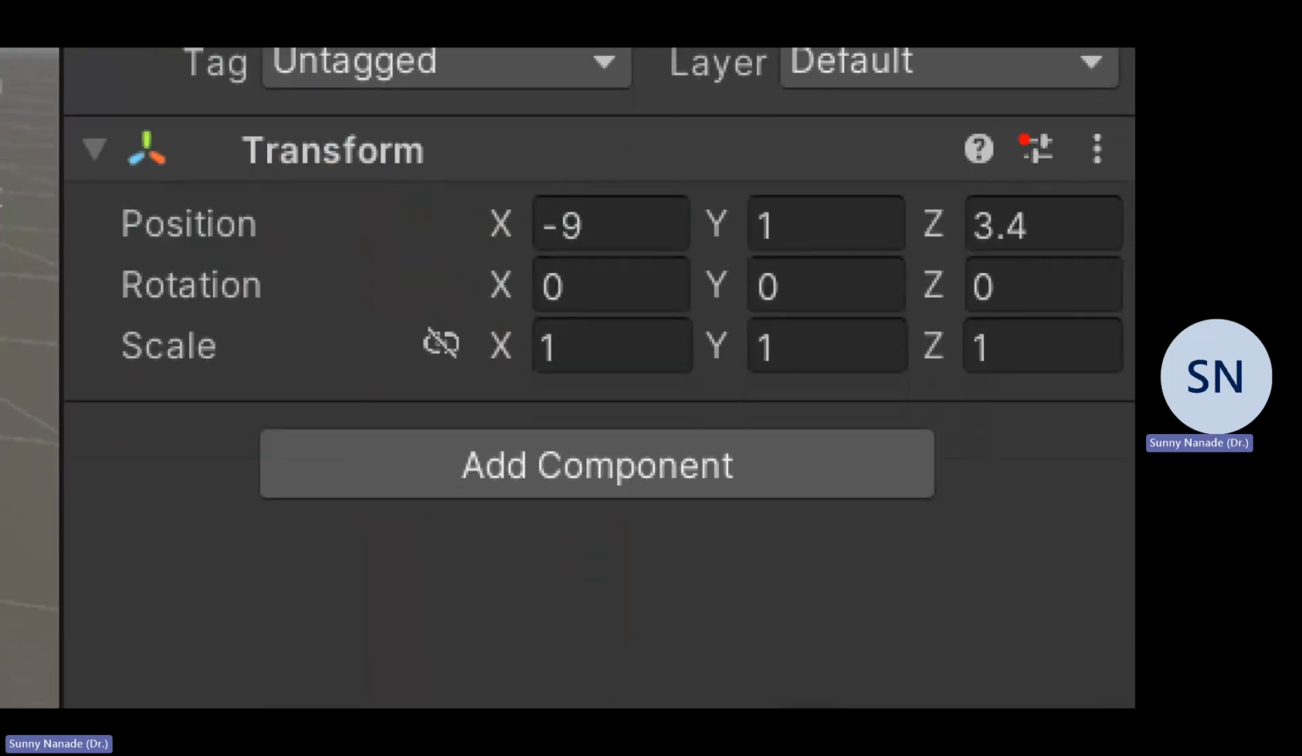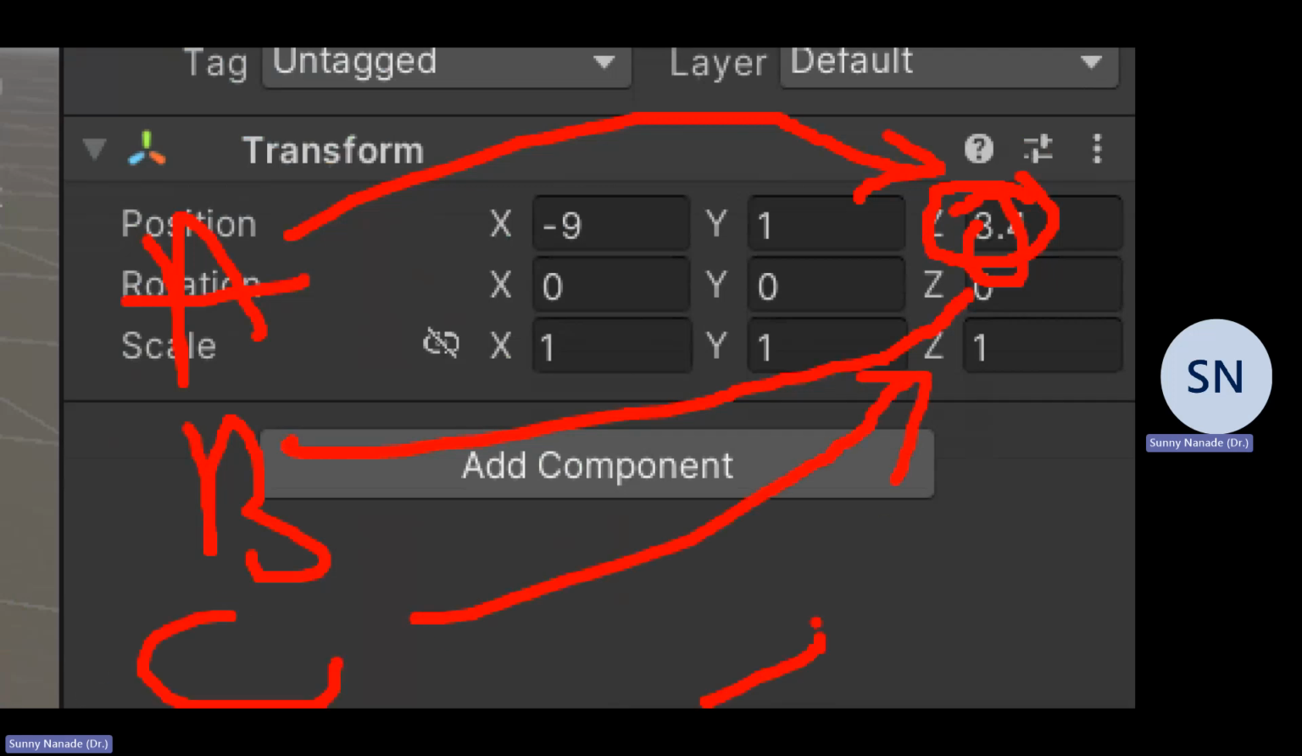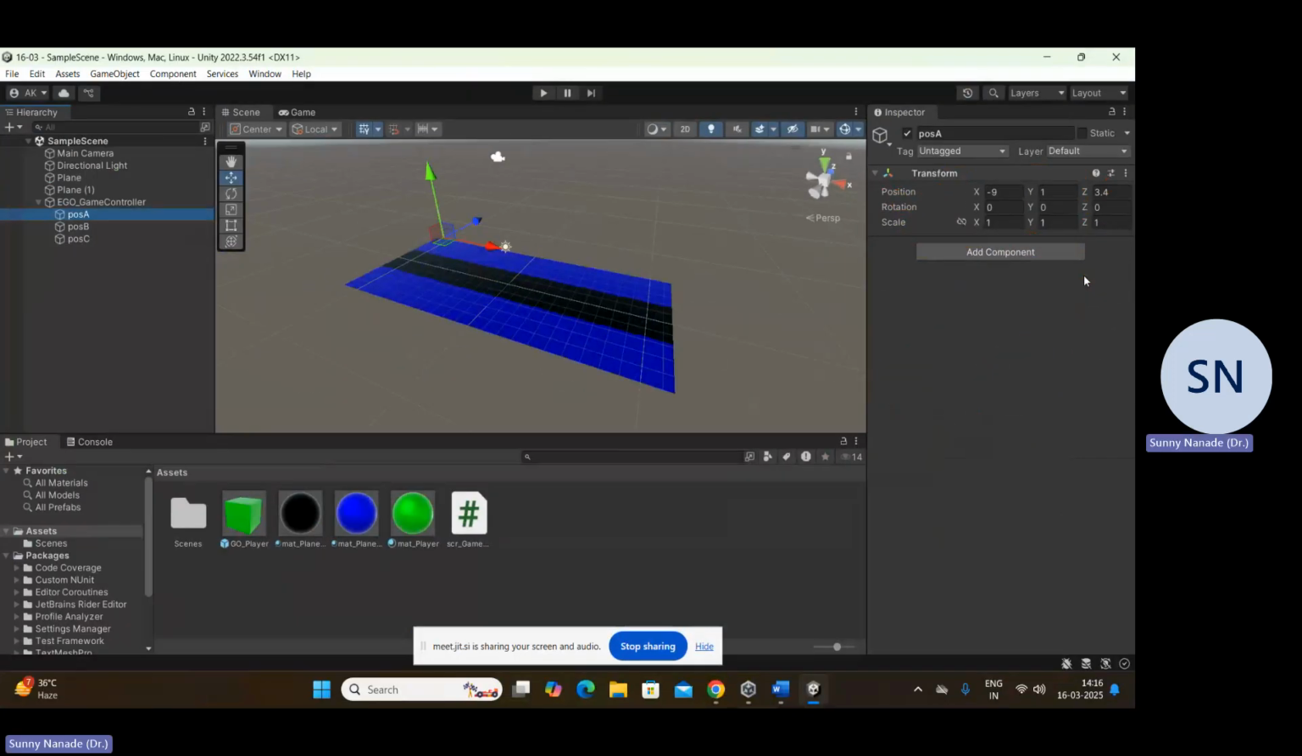There is only change in the z coordinate. A is having positive 3.4, B is having the z coordinate 0, and C is having the z coordinate -3.4. Okay, so once these things are done, you do have all your game objects well placed over here. Till here any problem, guys?